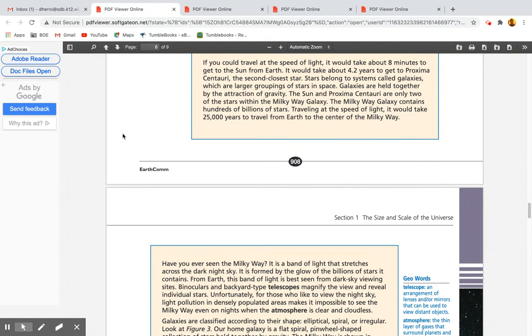If you could travel at the speed of light, it would take about 8 minutes to get to the sun from the Earth. It would take about 4.2 years to get to Proxima Centauri, the second closest star.